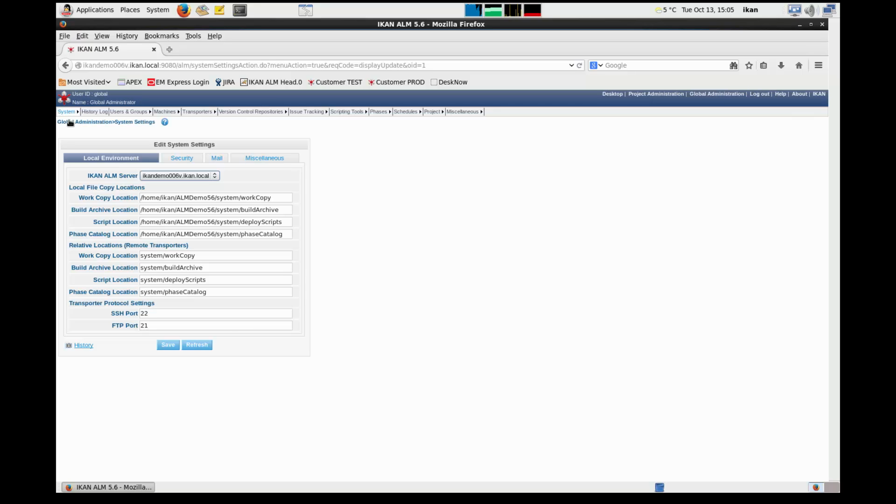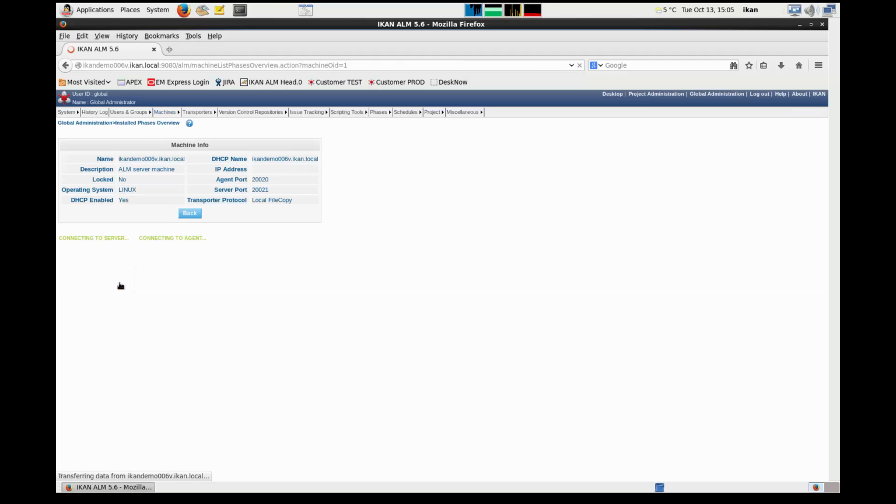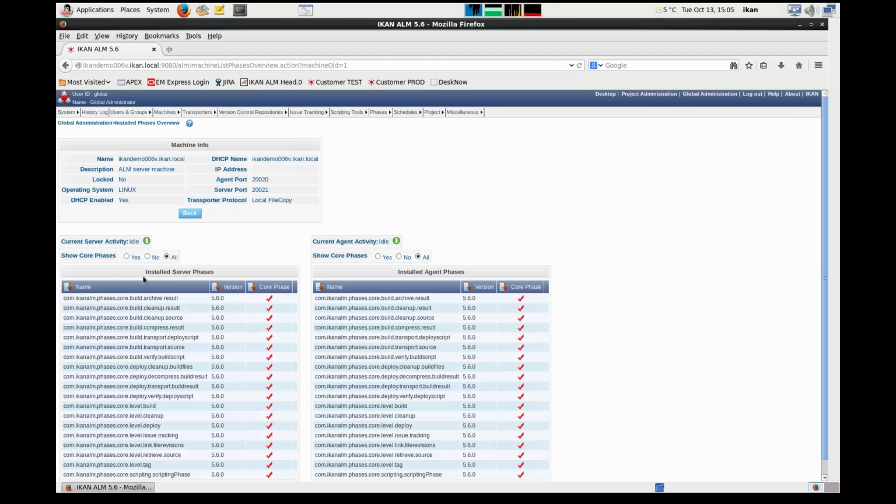For more in-depth information, you can consult the IKAN ALM user guide, which you can download from the IKAN ALM website. On the machine's overview window, you can find the definition of the IKAN ALM server. You should also have an agent installed on this machine, and both the server and the agent processes should be running. You can verify this by clicking the Installed Phases link on the overview. This will direct you to the overview of the installed phases.